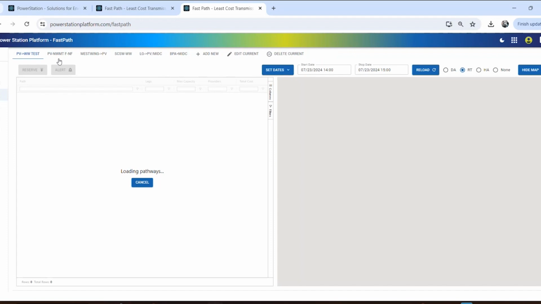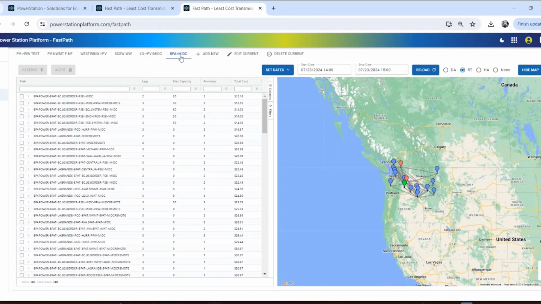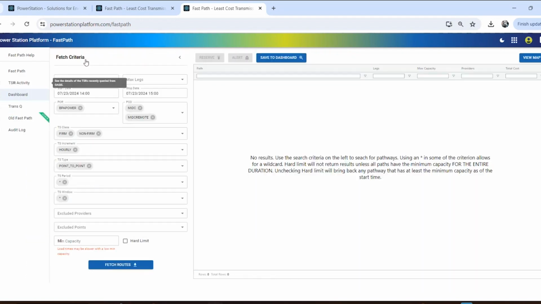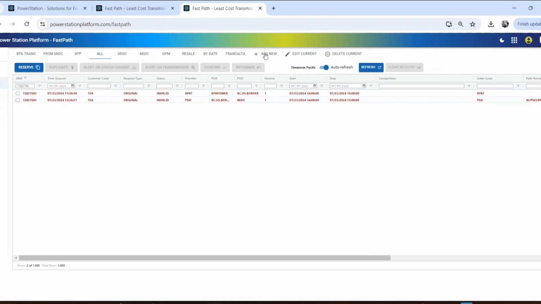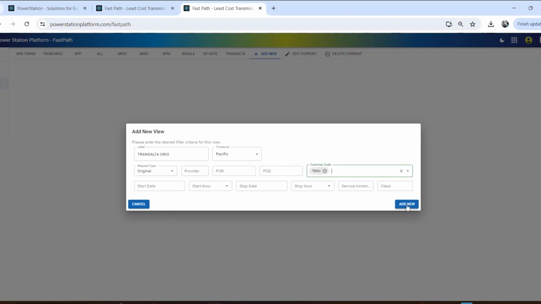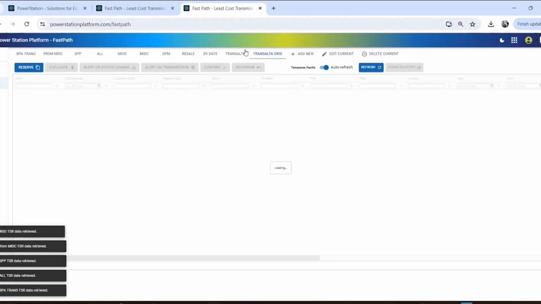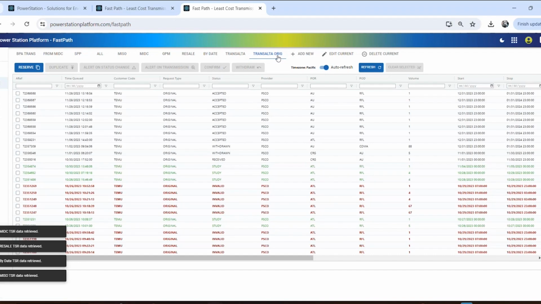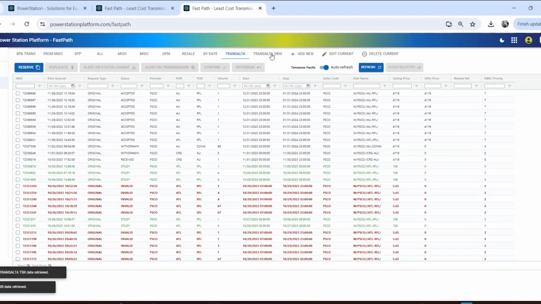Just like the dashboards up here for FastPath, on the TSR activity there are also little dashboards up here where you can do the same thing. You can add a new one and set up what it is that you want to see. Maybe I want to see only TransAlta originals or something. I can put that I only want to see originals in here, and only for this guy. Then I can add it in here and it will show up as its own tab or dashboard up here. From here, you can just click around so that you're only seeing what you want to see.